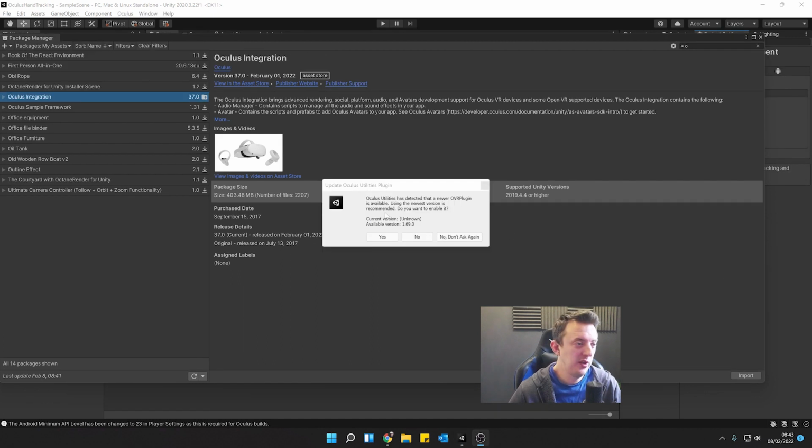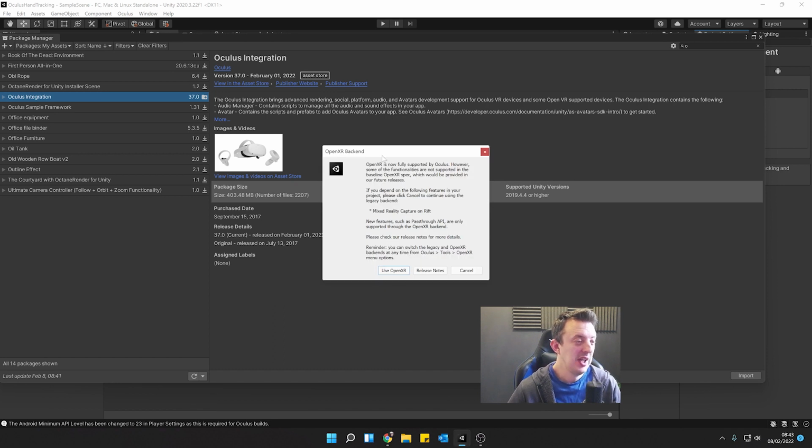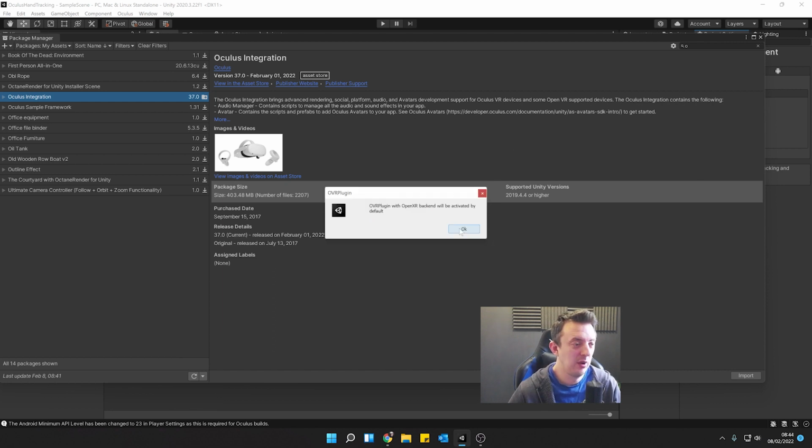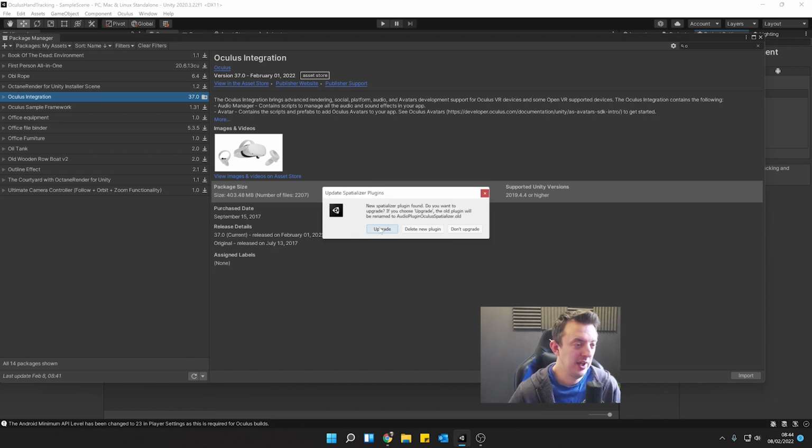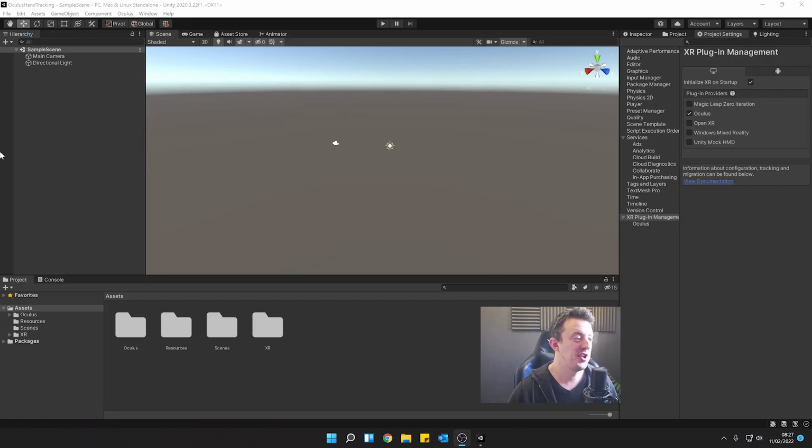You get a little notification just to say that Oculus has detected a newer version, so we'll say yes. Why not? OpenXR backend. OpenXR is now fully supported by Oculus. Cool. Use OpenXR. Why not? Okay. Sounds good. Yeah, and it's going to update my spatializer. I love having my spatializer updated. Let's go. And once Unity's booted back up again, you'll see you've got the Oculus folder in the project.